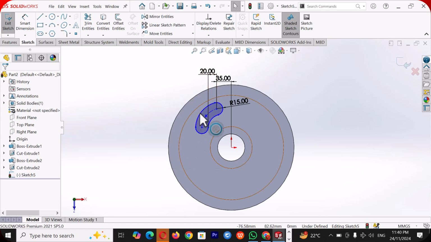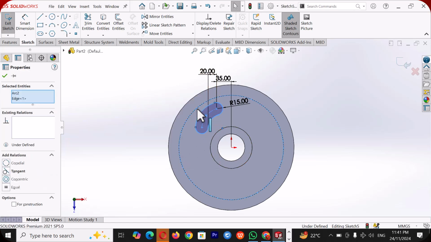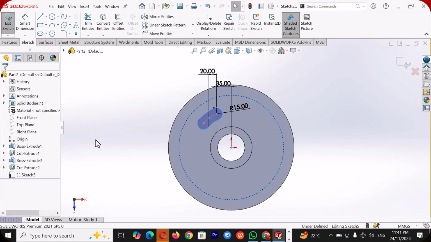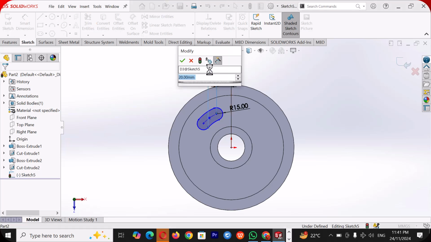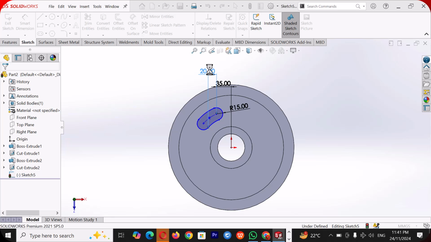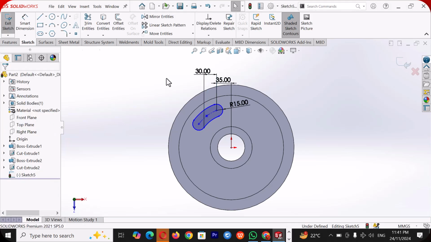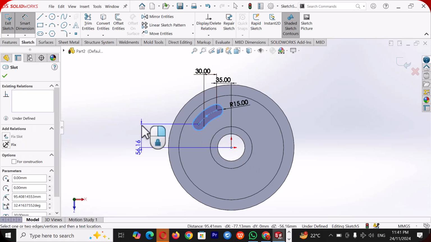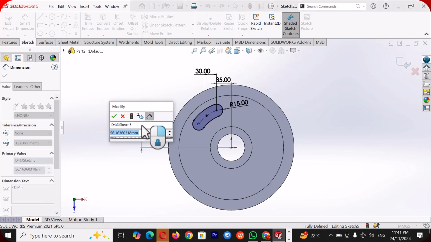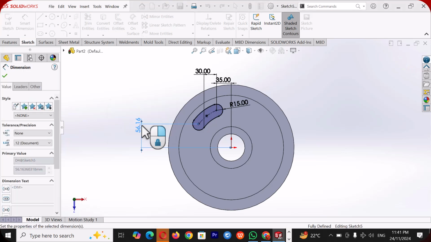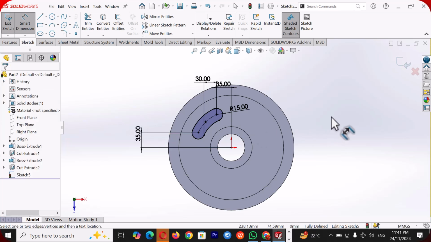Select this circle and make it concentric. Okay. Now this one 30. Now this point and this point, 35. Okay.